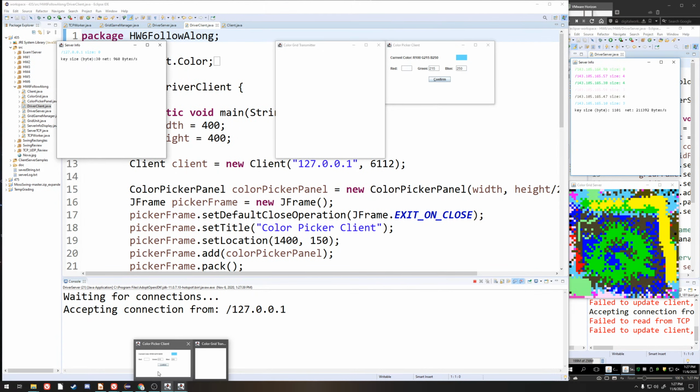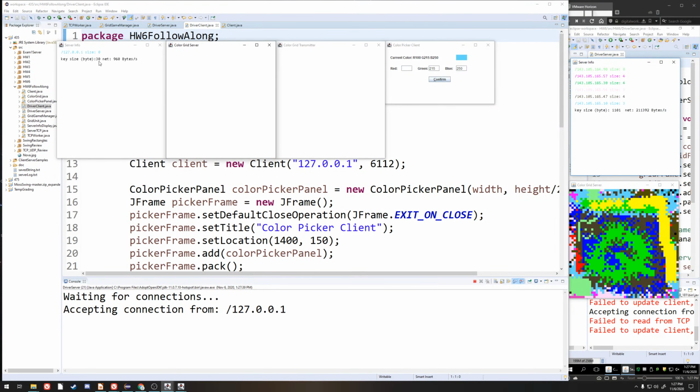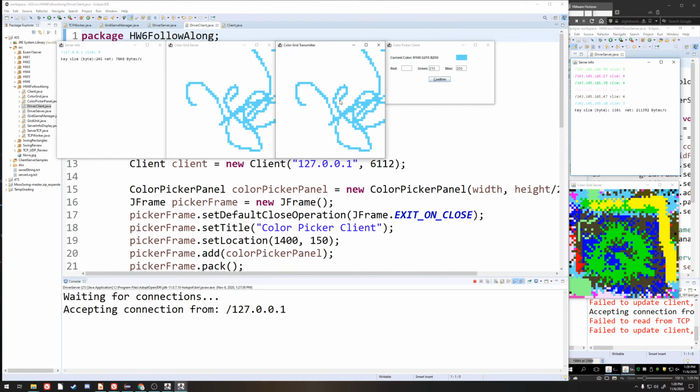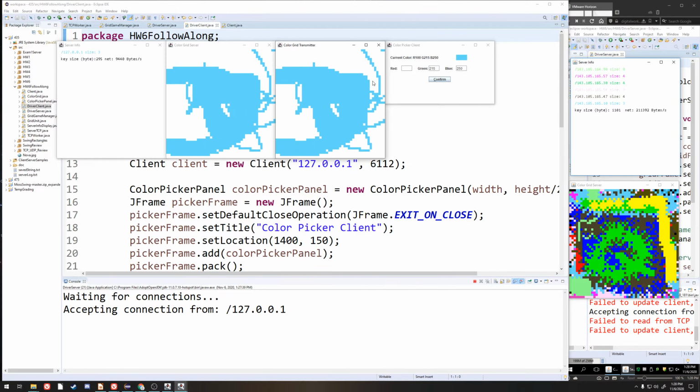All right, when I first start, we see that the traffic is a mere 30 bytes per second, or 30 bytes per frame, which is awesome, right? I asked you to get it under 3,000. We started with 13,000. We're now down at 30. All right, when I start drawing, as you've seen in the in-class version, it rarely goes over 1,000. It's pretty difficult to push it over 1,000.